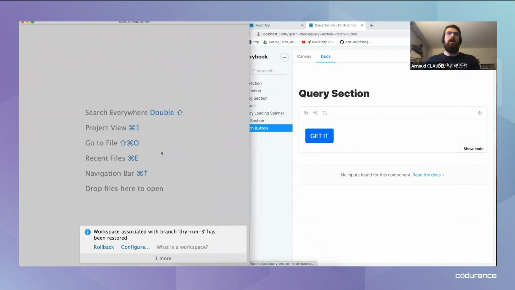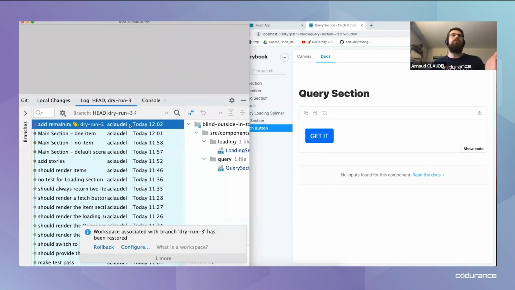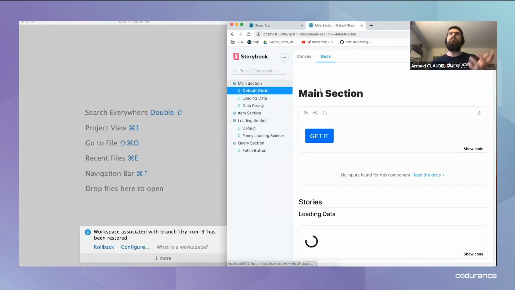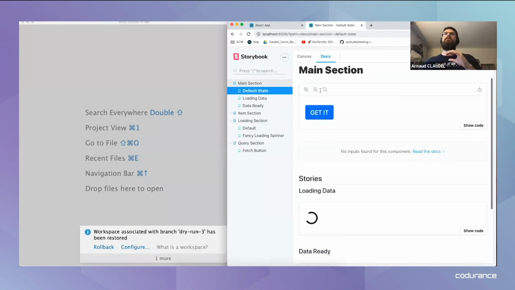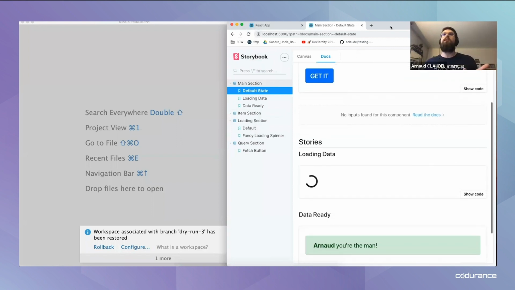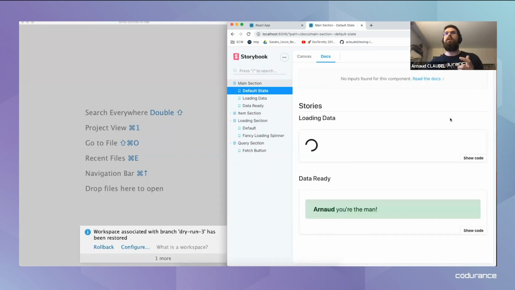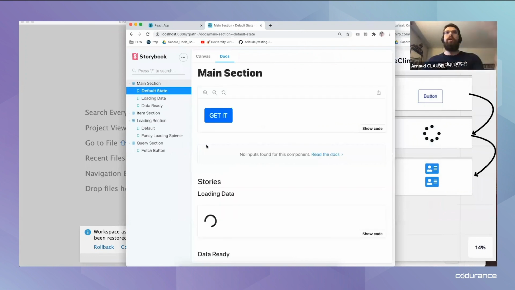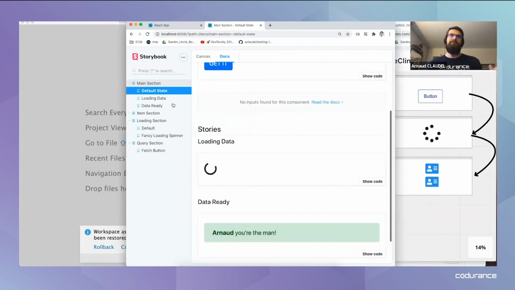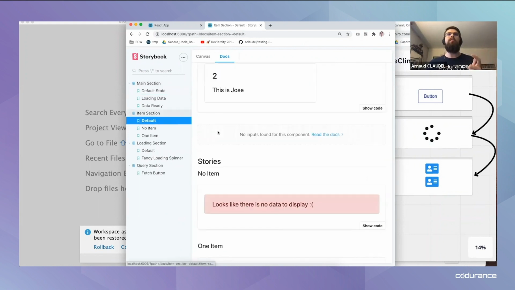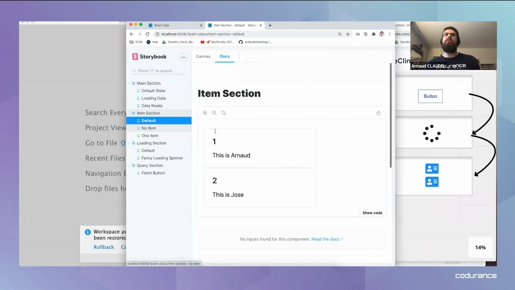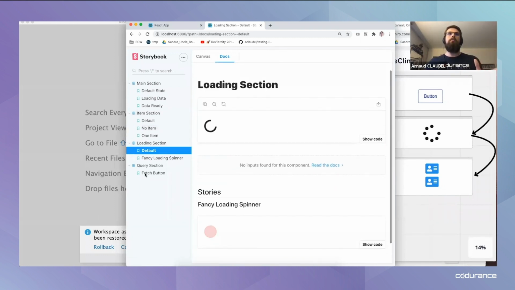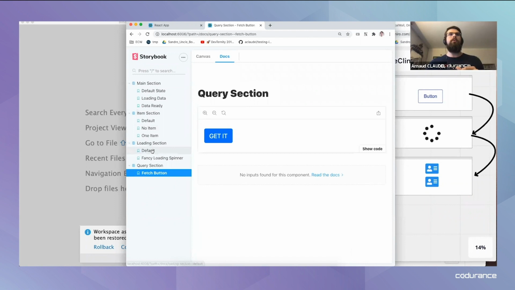Here I added some implementation, some CSS for the rest of our application. And we can see that we just know exactly what we have. So if we take our workflow in the end, our watermark on the right, we have implemented it in Storybook as well. We have examples of each component with different stories. We have our query section, we have our query button.